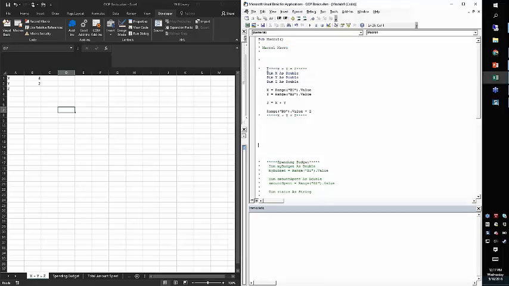Couple things to point out. This little apostrophe can be used to write what's called comments. So anything I write here, the system is going to ignore. So you can see it's green. That's where you can write in comments about what's going on.